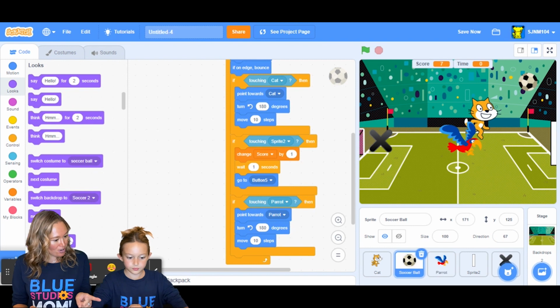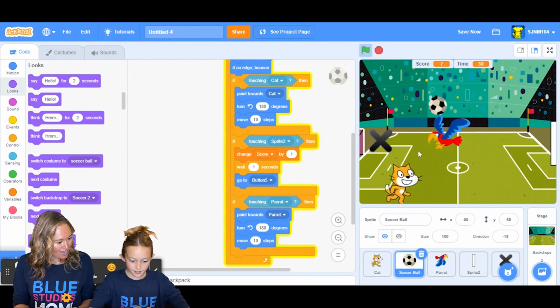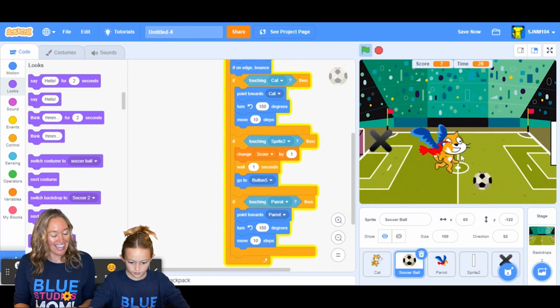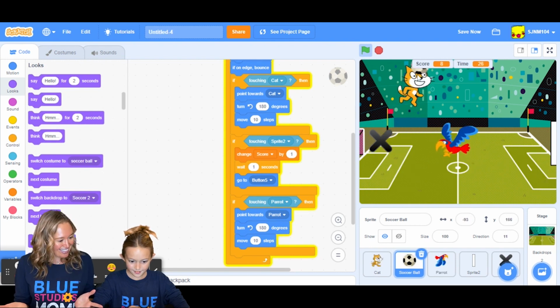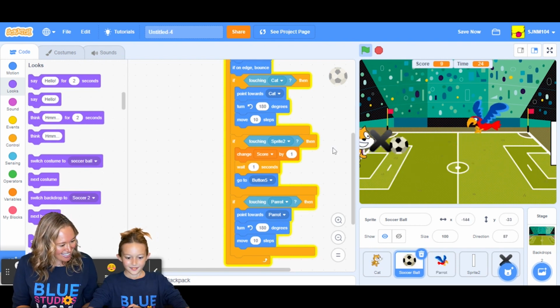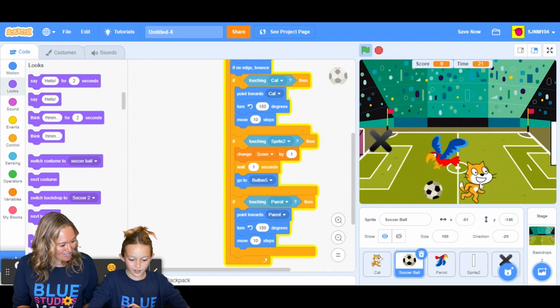Do you want to show them how it doesn't go upside down after you press that? Sure. See, and there you go. How awesome is that? I think it's an amazing code. I hope you guys enjoyed it.